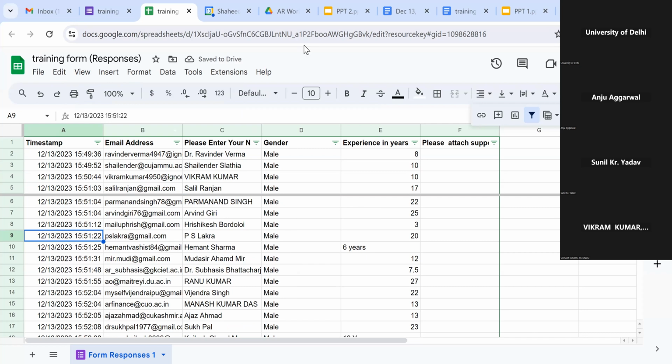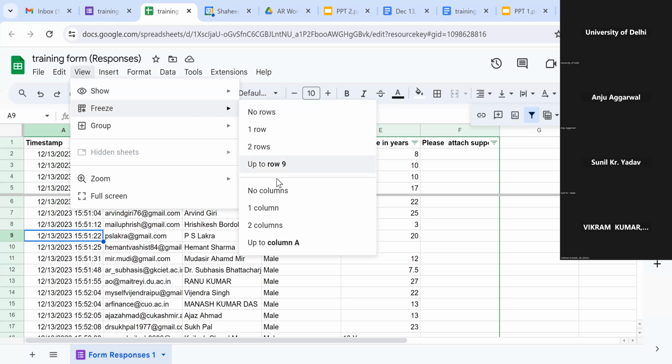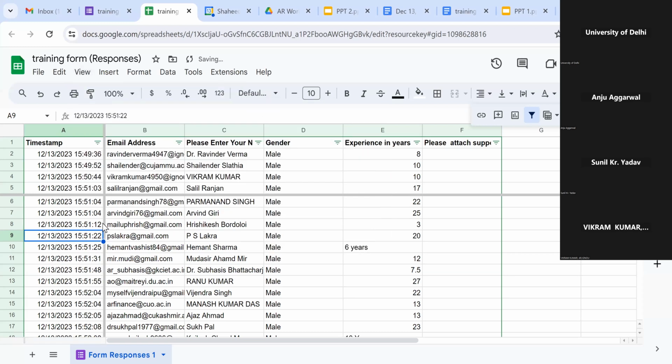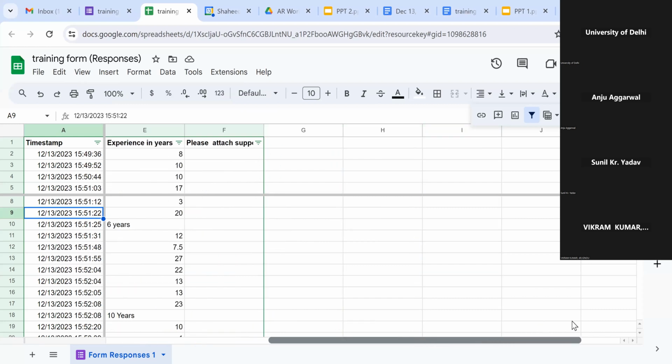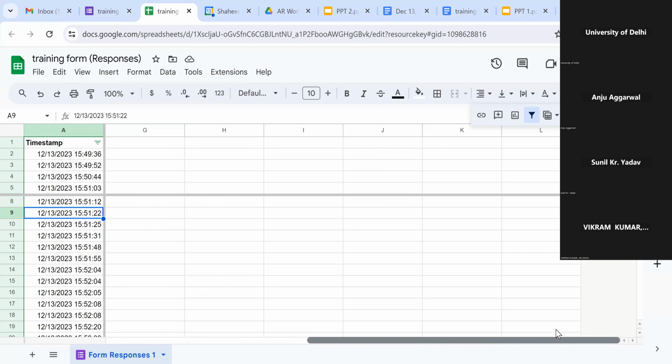Similar thing I can do with the columns also. Suppose I want to freeze this particular column, only the first one, right? So I can say one column, right? And now this is frozen. So if I move forward from here, no matter where I go, this first column stays frozen.